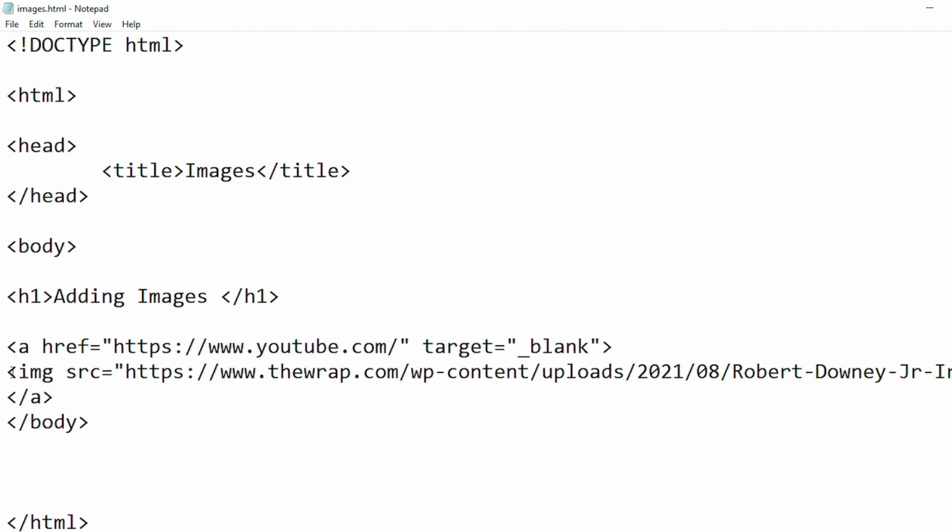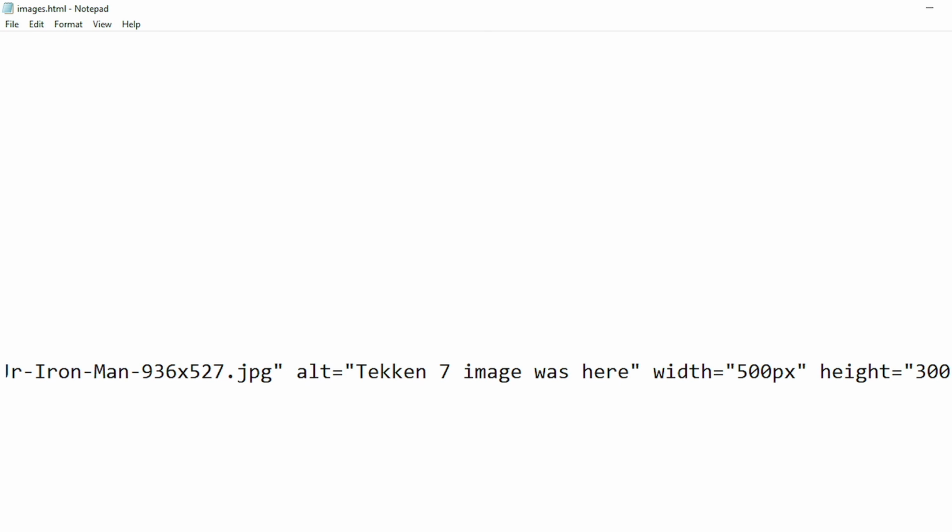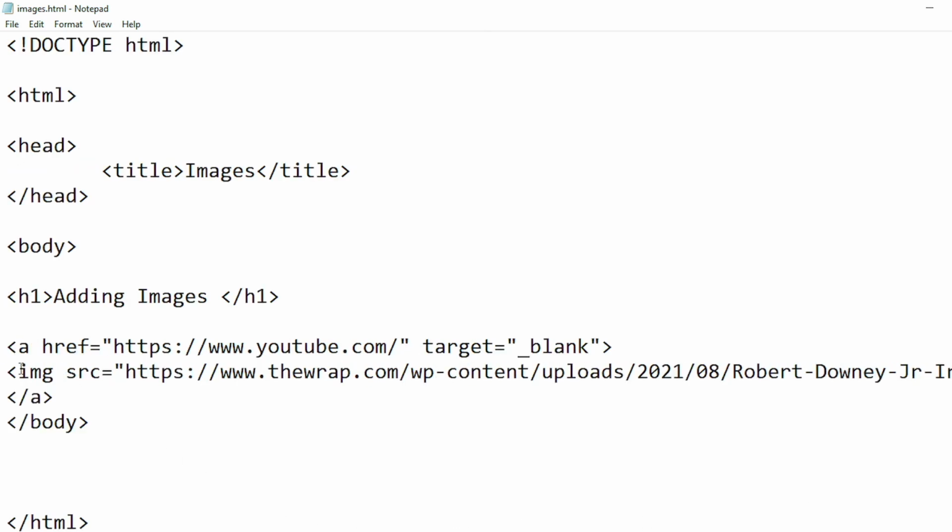This is how you can add a link to images and specify the other attributes in images. And make sure you don't close this image tag because it is an empty tag. You don't have to close this.